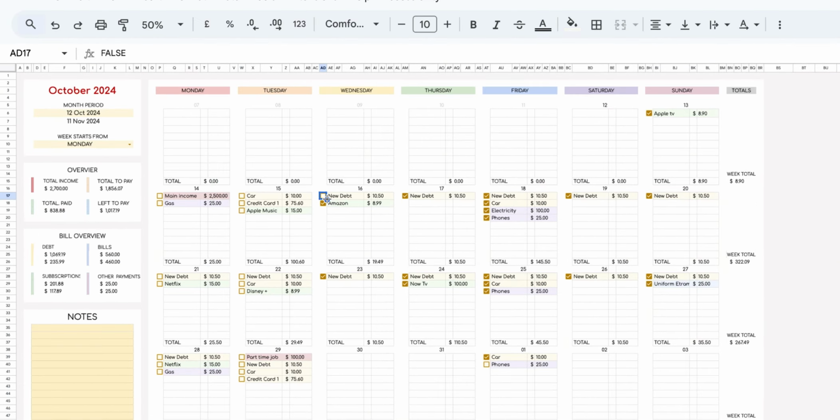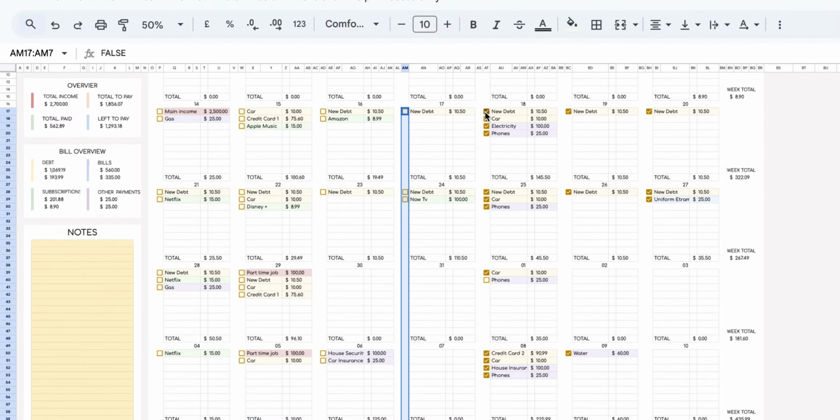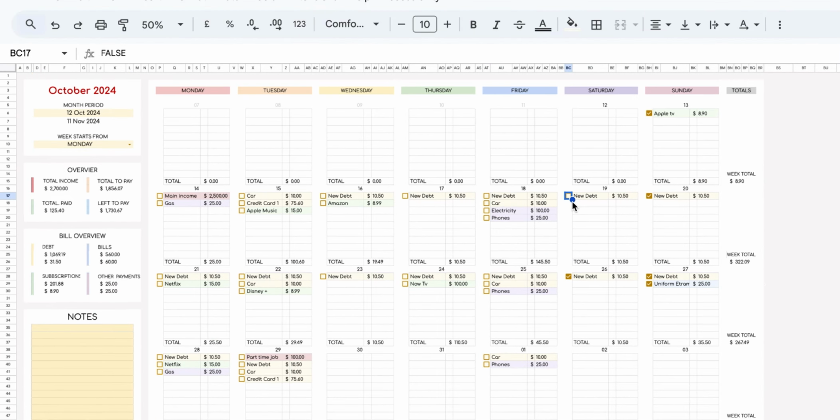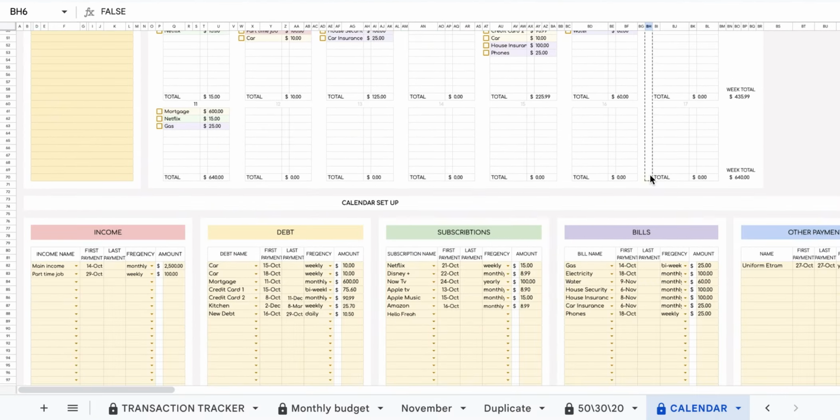In this calendar, the calculations are influenced by the checkboxes. If you clear them, you won't be able to see how much you've paid in the past months.